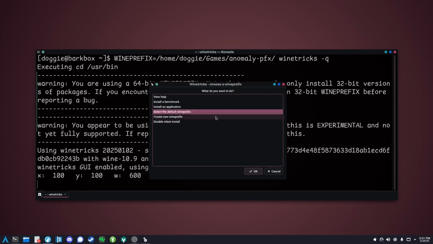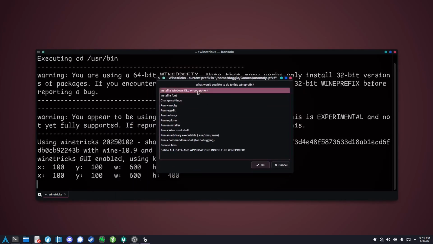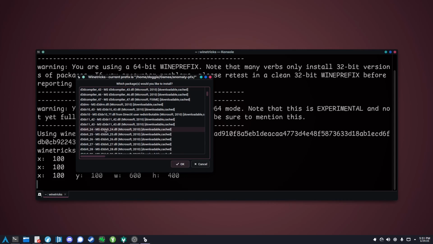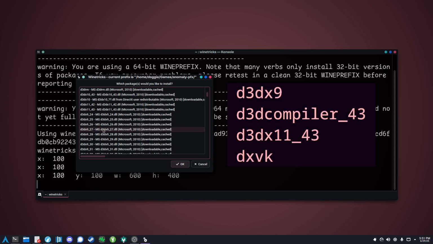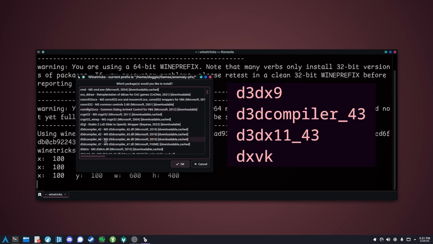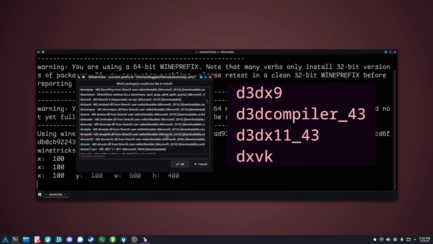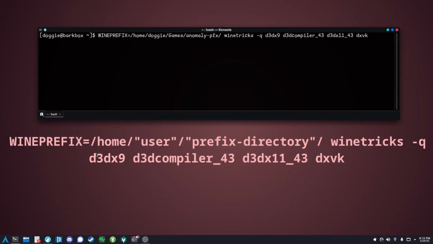Here, I'm just going to select the default wine prefix and then install a Windows DLL or component. For STALKER Anomaly, we need to select D3DX9, D3D Compiler 43, D3DX11 43, and DXVK. There's two ways you can do this. You can select these components through the Winetricks GUI like I'm doing here, or alternatively, you can just append them to your Winetricks command and install them all at once.